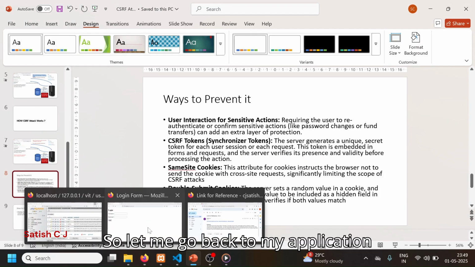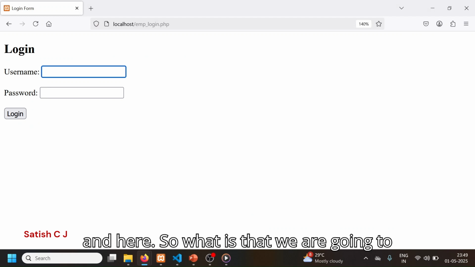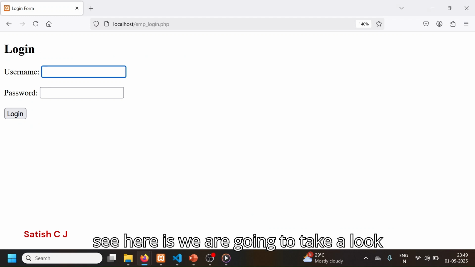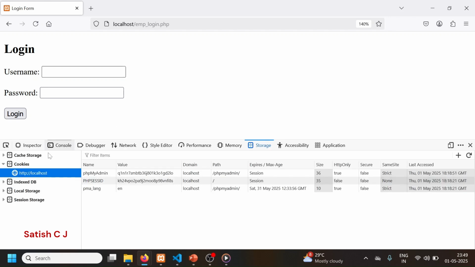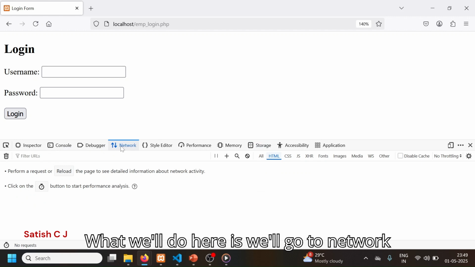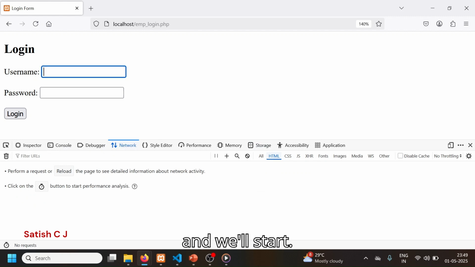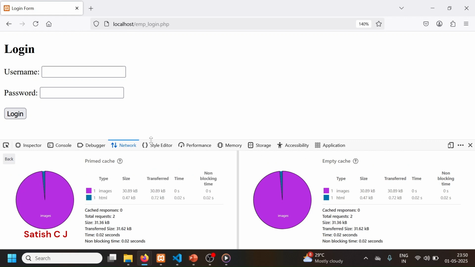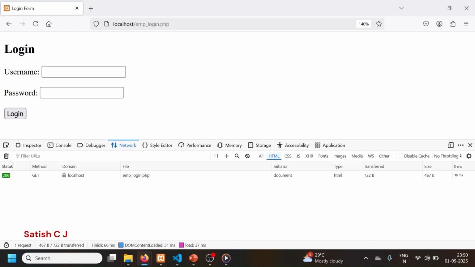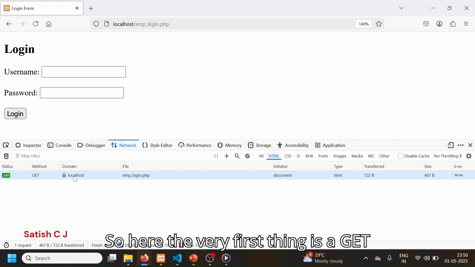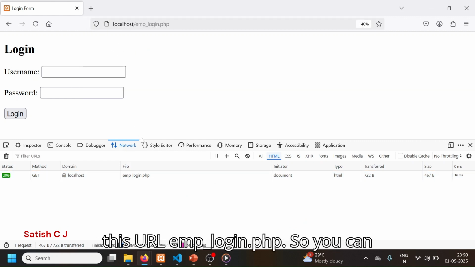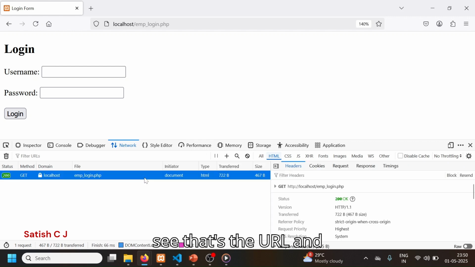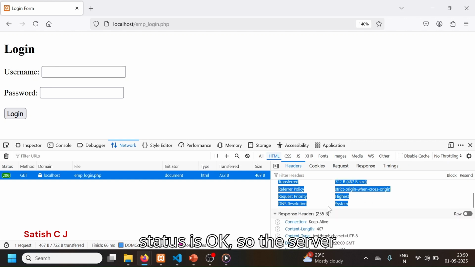So let me go back to my application, and here what we are going to see is we are going to take a look at the dev tools, and what we'll do here is we'll go to network and we'll start. So here the very first thing is a GET request happening. We are requesting this URL, employee login.php. You can see that's the URL, and the return status is OK.